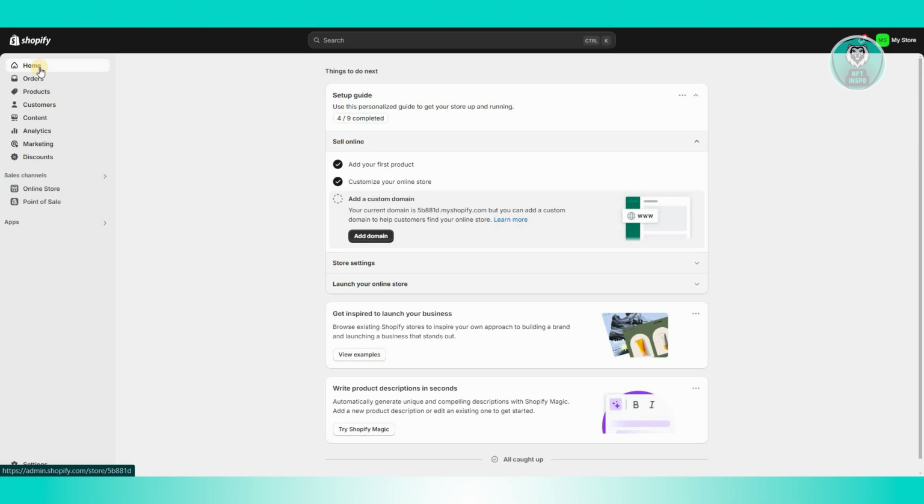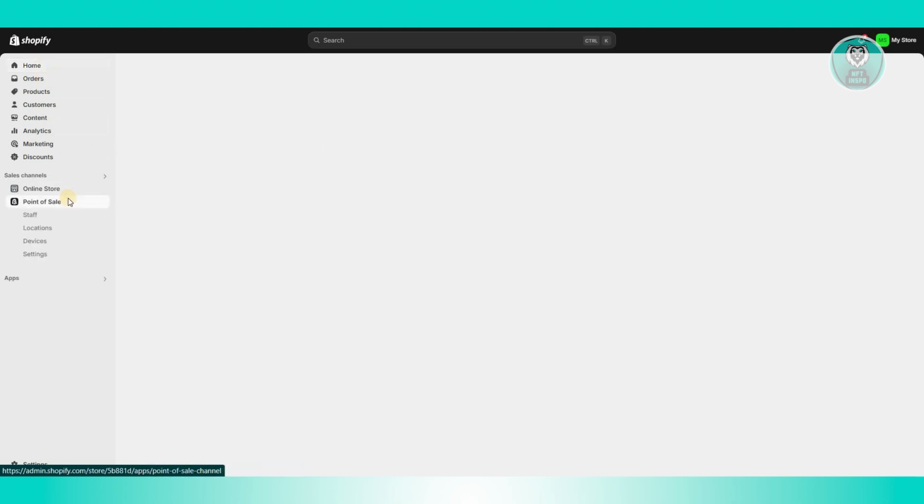Now, in this case, the first thing you want to do is go to shopify.com, log into your account, and basically access your store here. Now, typically at the left part of your screen, you have your panel here, and you need to look for point of sale, which is in this case POS. Let's go and click on it.